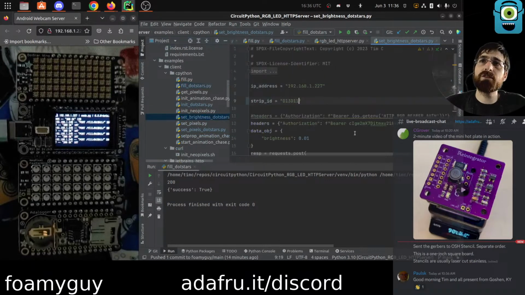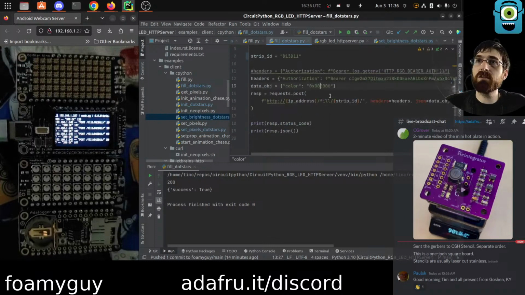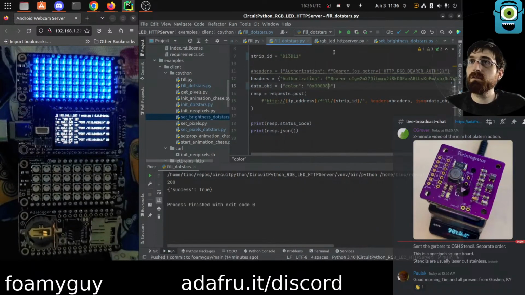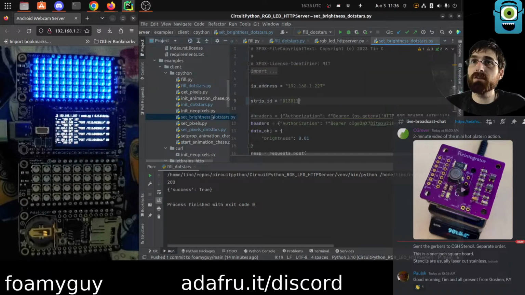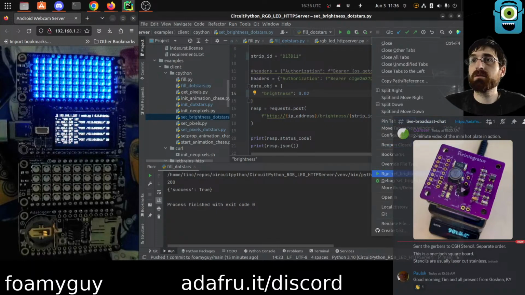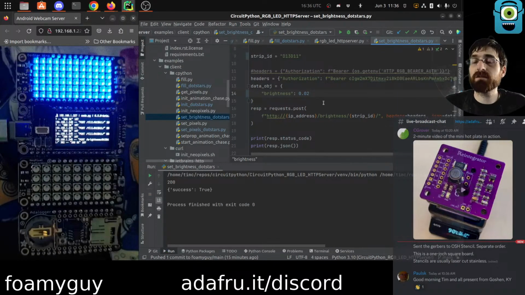We can change the brightness. Let's fill it with, let's say like this. Let's fill it with blue. Let's then change the brightness to 2%, twice as much. Nice.